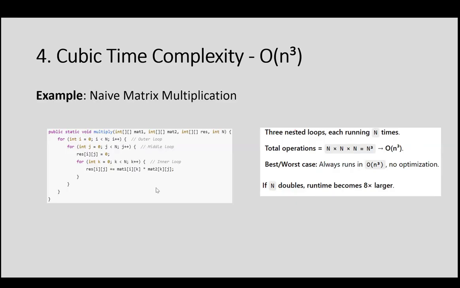So these are nested loops, each running n times. So the operation would be n into n into n, which is n cube, and according to the big O notation, we will give it as O of n cube. Okay.